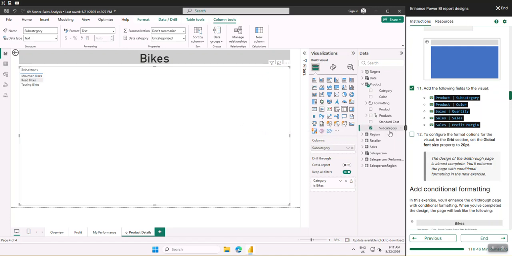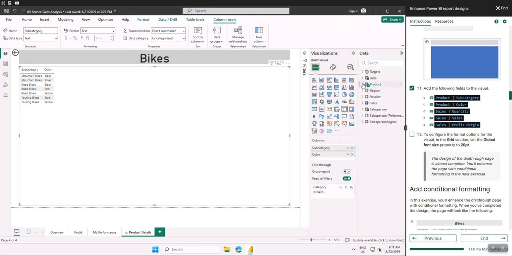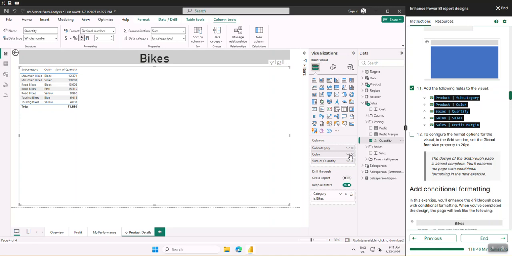What's the next one? Product and what? Color. We drag it, we drop it inside. We collapse. The next one is sales. What's the first column? Quantity. We drag it, we drop it in. What's the next one? Sales. And the last one is what? Profit margin.